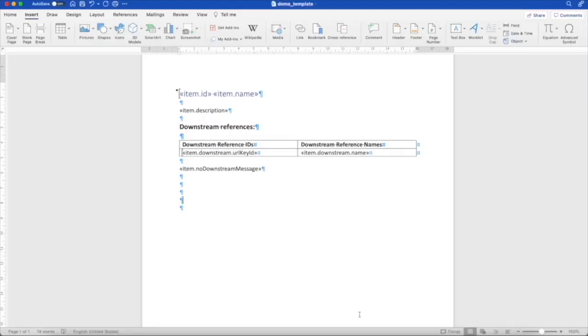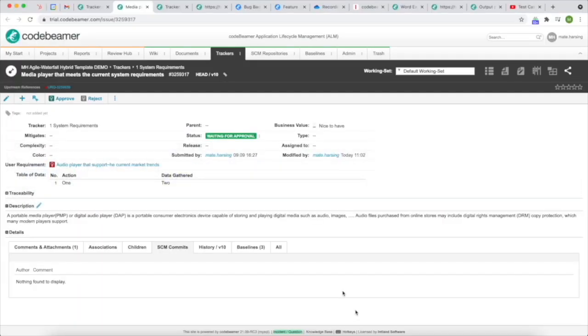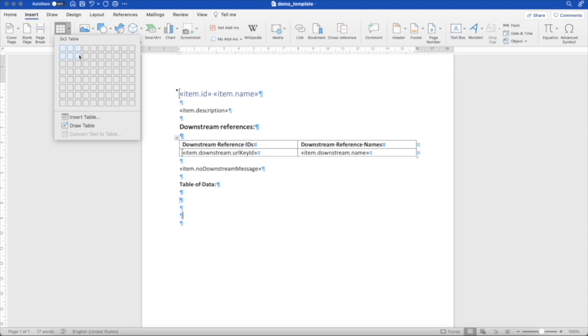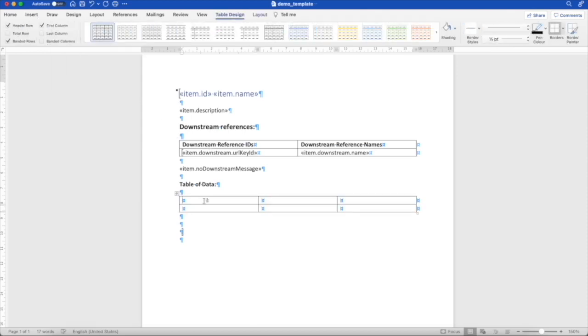So to accommodate a table in the custom Word template, what we're going to do is first provide the title of that table. So in our case, that is going to be the table of data that you can see here. I'll make that bold. I'm going to insert a 3x2 table, because we also have to provide one column for the numbering of each record in the table, for each row. The first one will be the NO, the second one will be the action, and the third one will be the data gathered column.